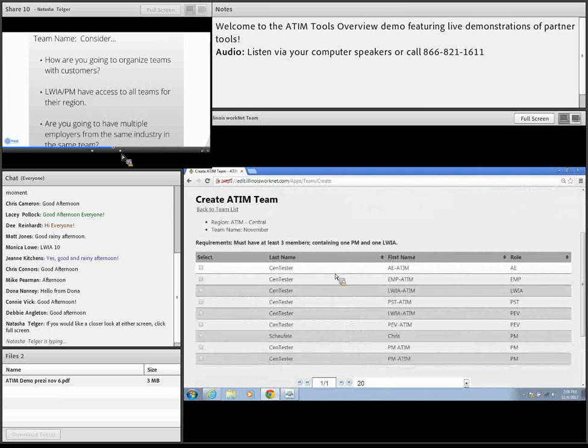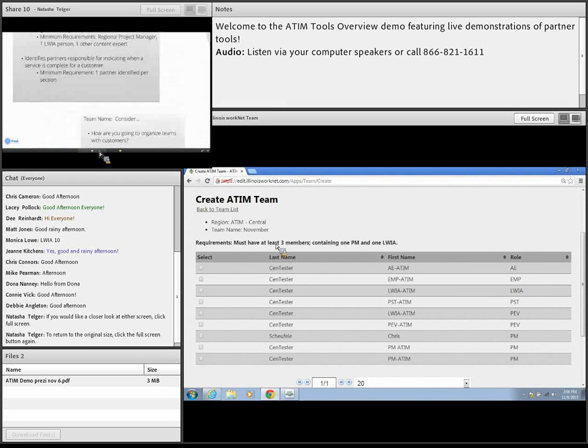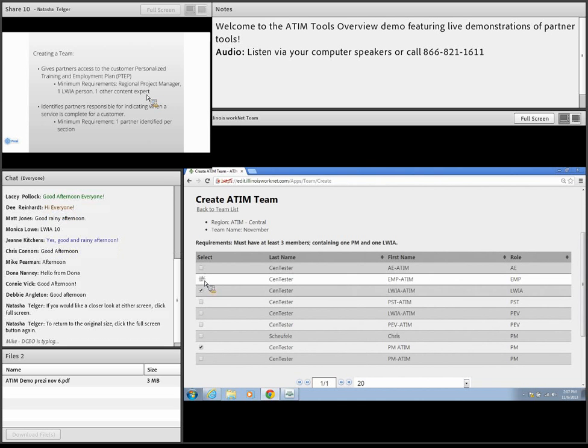And this is going to bring back all the staff in your region that can be assigned to this team. We have set up some rules to help the plan process: each team must have 3 members, and one must be a PM, and one must be an LWIA, and then the third person can be an additional PM or LWIA or adult educator or post-secondary. And you can put more than 3. So you can have a team of 10 or even more. So I'm going to pick a PM, an LWIA, and an employer.